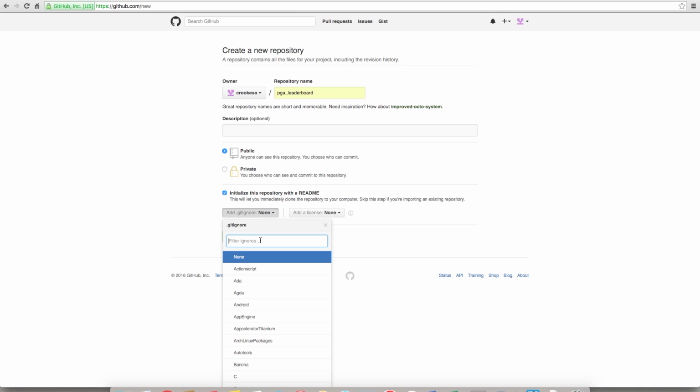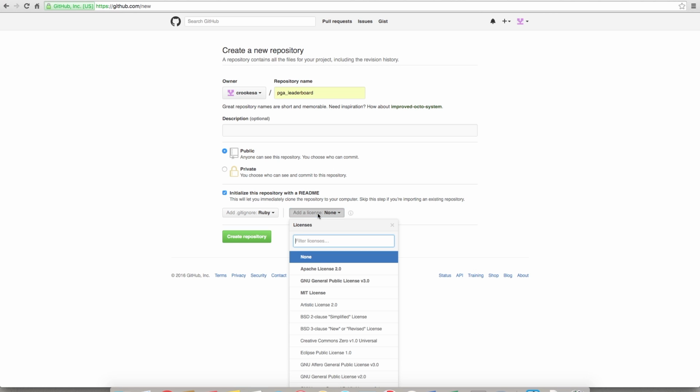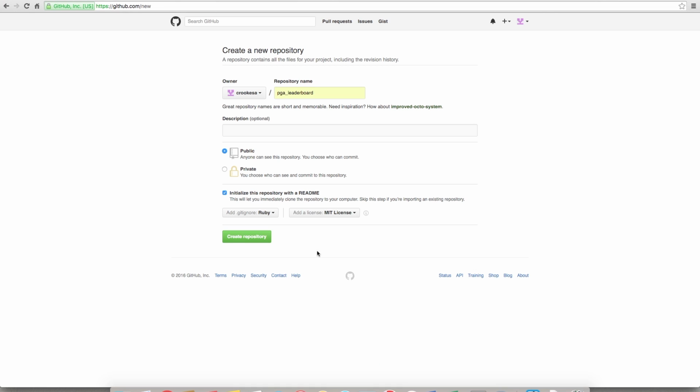I'm going to put a gitignore file in for Ruby, which is what it is. So the gitignore file will stop some files being uploaded to Git, such as configuration files and temporary files and stuff like that. I just put the MIT license on it. I'm going to create the repository.